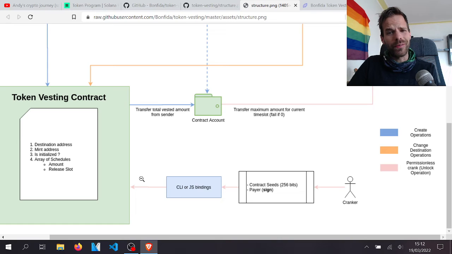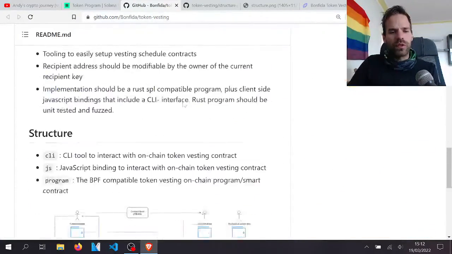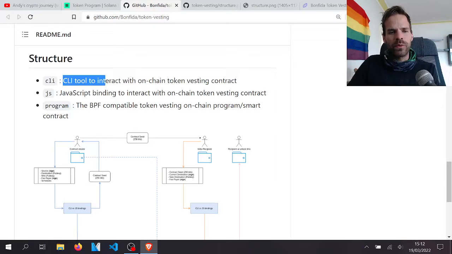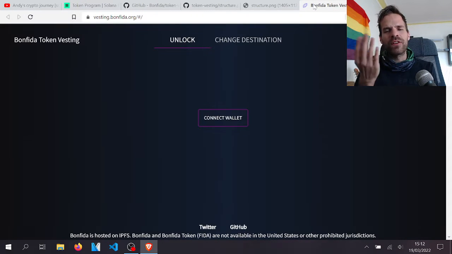I hope you already learned something today, even before we actually started playing around with the Bonfida token vesting. So do we want to start with the CLI right away, or do we want to have a look at the UI first? Maybe let's have a look at the UI, see how simple that is, and then do the same thing with CLI because it's probably more powerful.